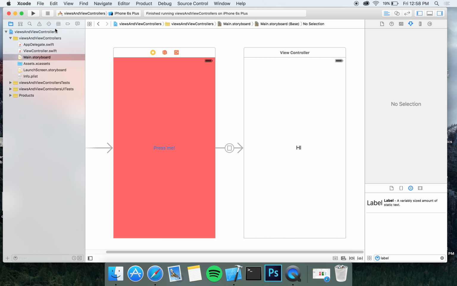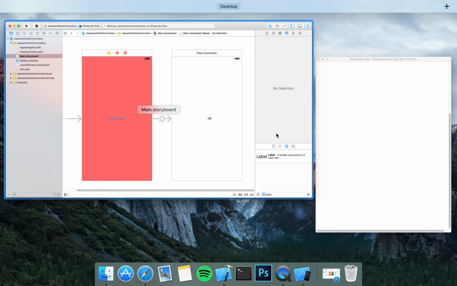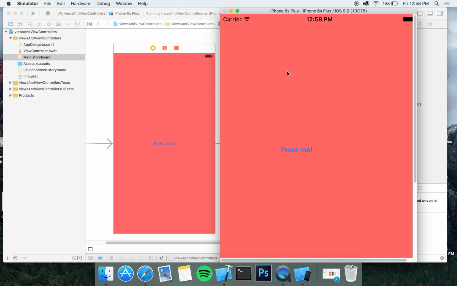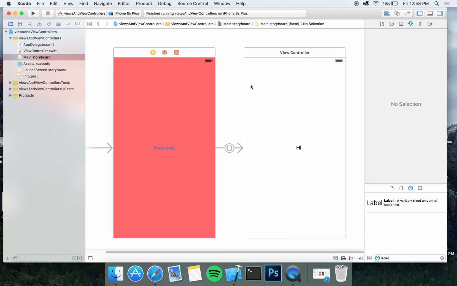So now if I run the app on the simulator, and it's linked to this button, right? I press me, it goes to this view, and it pops up vertically. That's how it goes. Nice. Great.